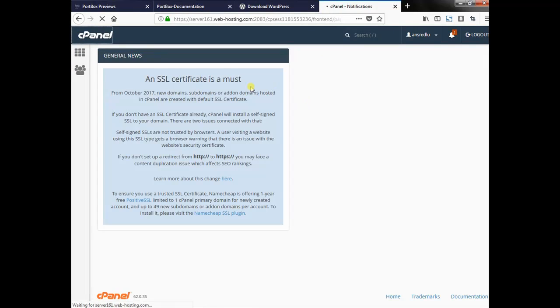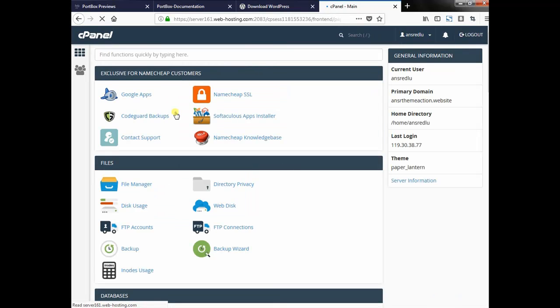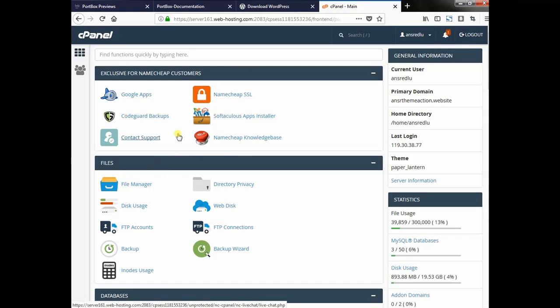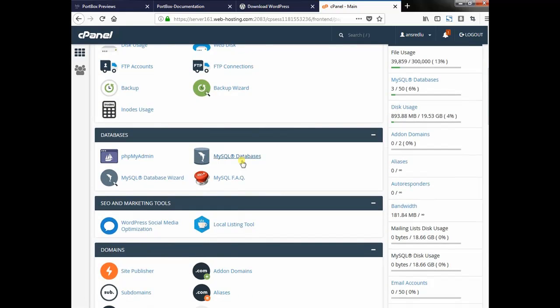This is my cPanel interface. If you have cPanel, then it's okay, but if you don't, you might have any other panel. In case you don't know which panel you have, consult your host, then log on to your panel, whatever it is. From this panel, I'm gonna create a database first. Scroll to where MySQL database is, click on it.